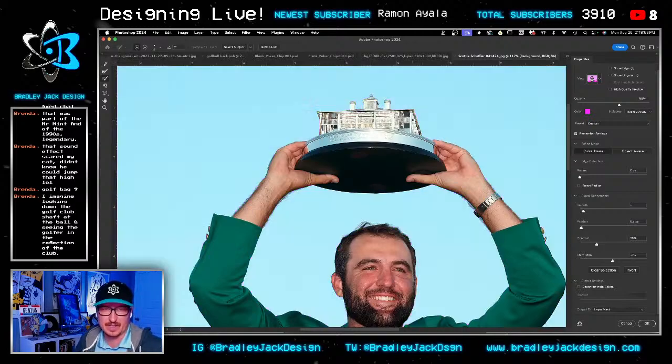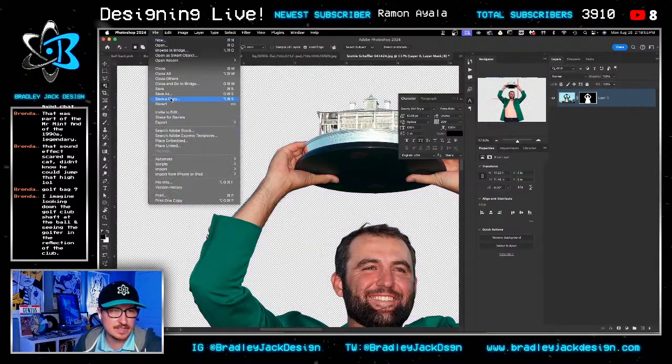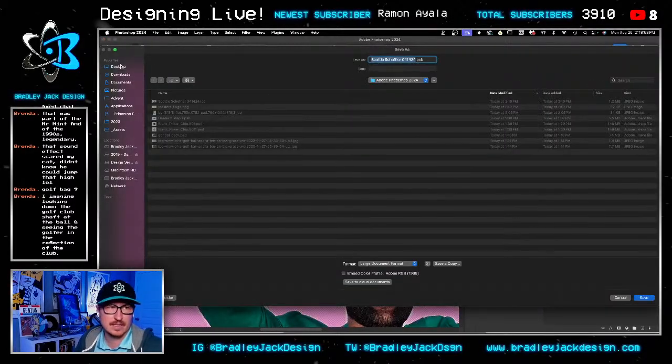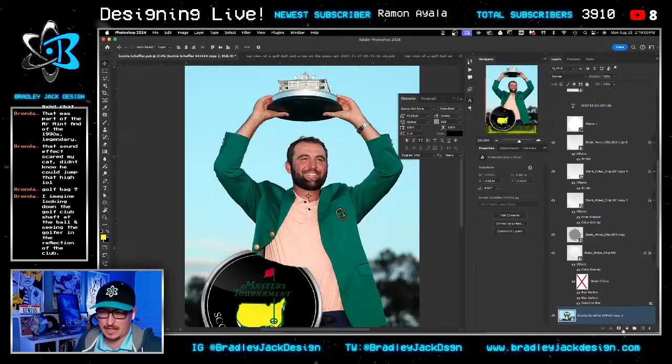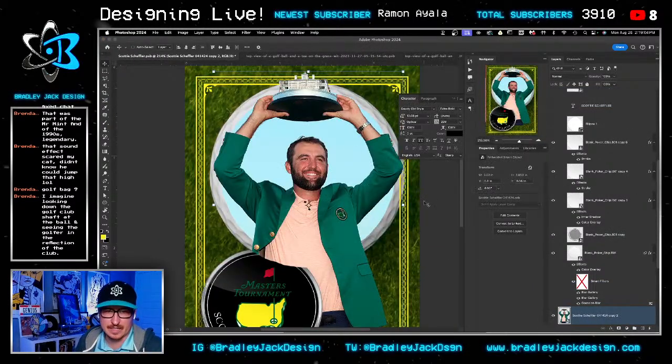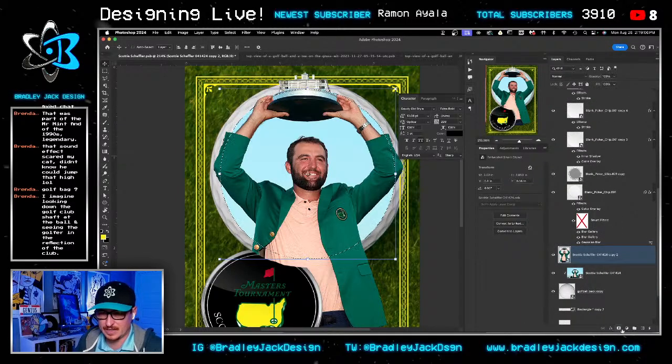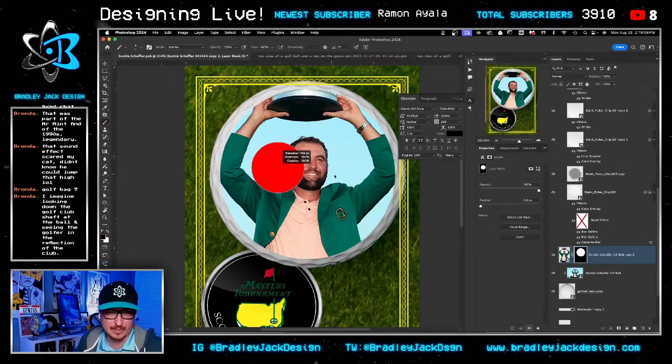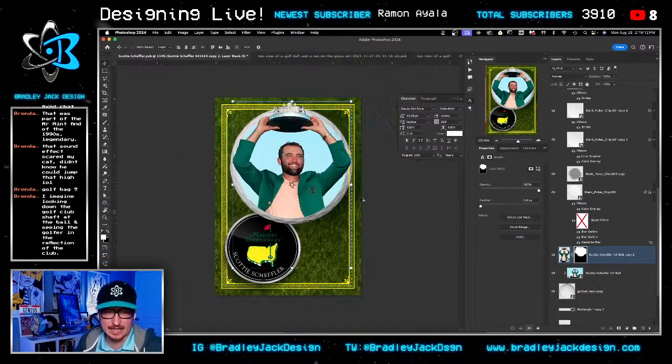Alright, that's not perfect, but that's fine. We'll save this as something else, and then we can replace the contents with Scottie Scheffler here. Great. So now we need to take this, mask this to Scottie, but then we can pretty much just erase everything up here. So now he's breaking out of the container, which is exactly what we want. How do we do that here? Just like that? Okay. So here's what we're going to do.